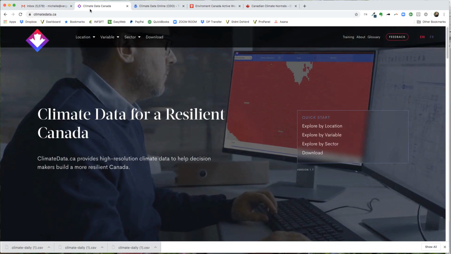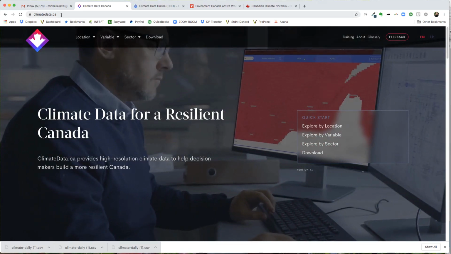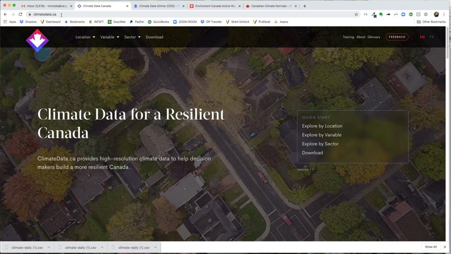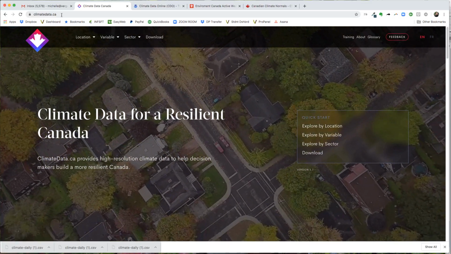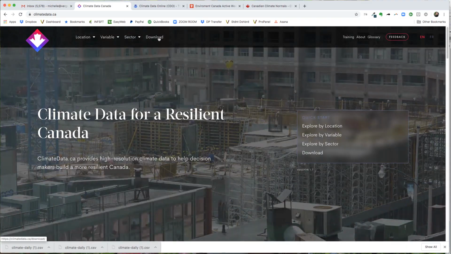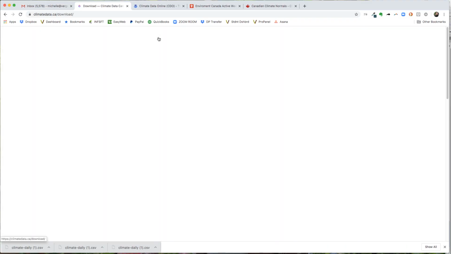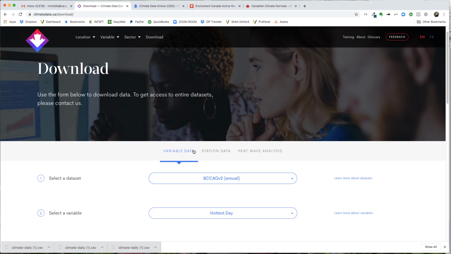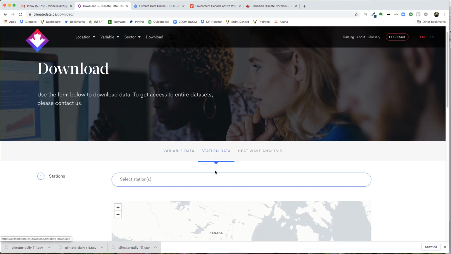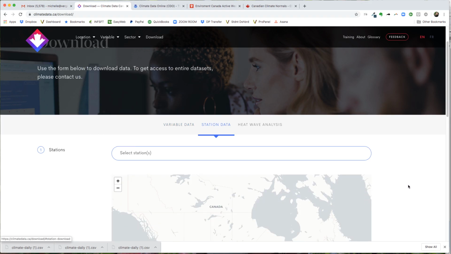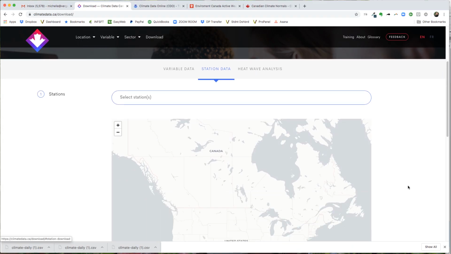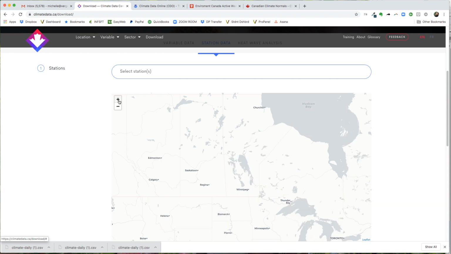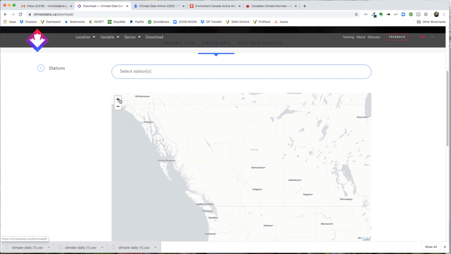This Climate Data Canada website is brand new in the last, I think in the last year. So some came out sometime in 2019. This tab right here, download, is where you can head to. And I would select the station data here. And as you can see, you are now presented with a map of Canada. You can zoom into the location, approximate location.